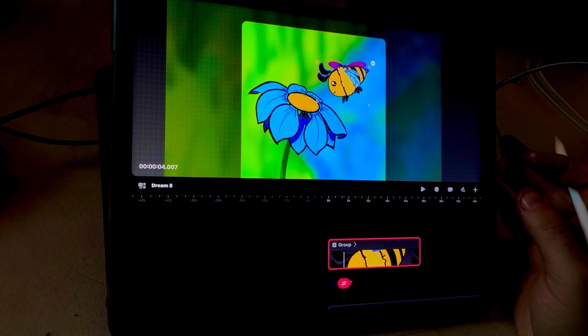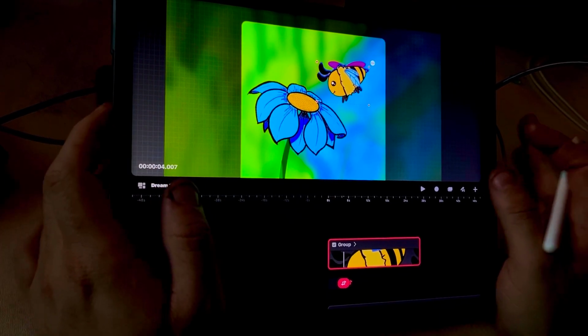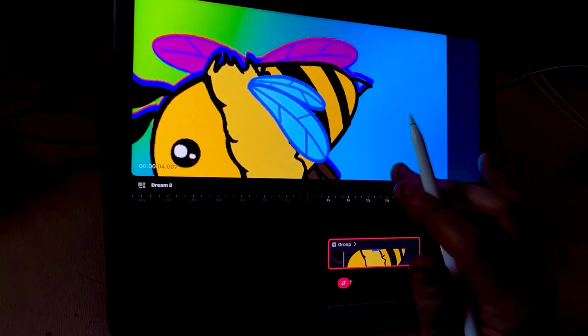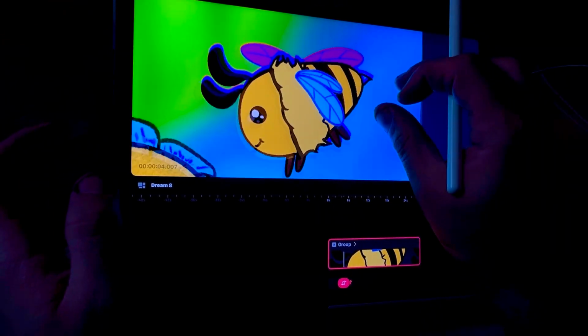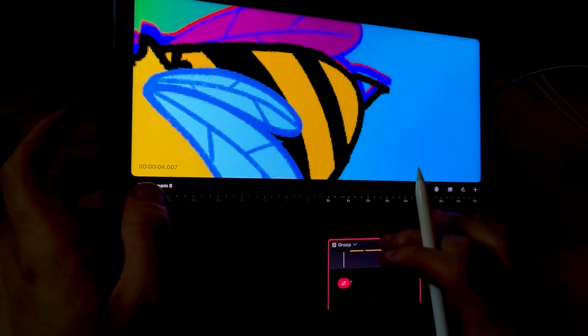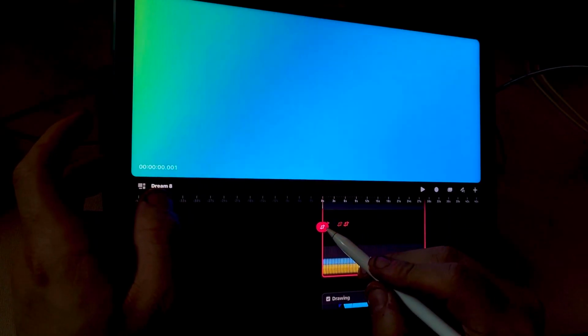Also, I've just realized this. I've just realized that the bumblebee's little stinger has absolutely no color. It's just void. Shit. What do I do? The only way to fix this, actually I can do this real quick.